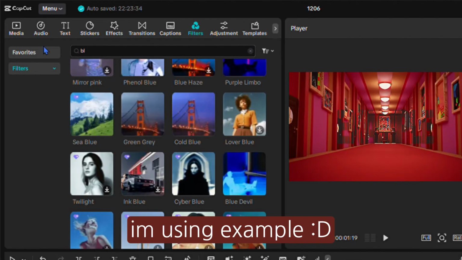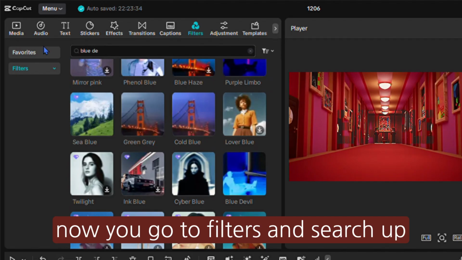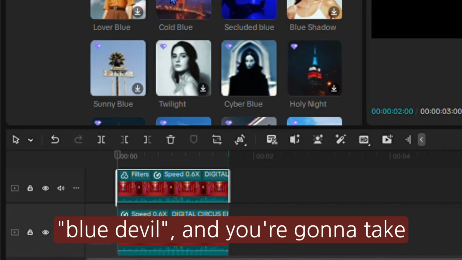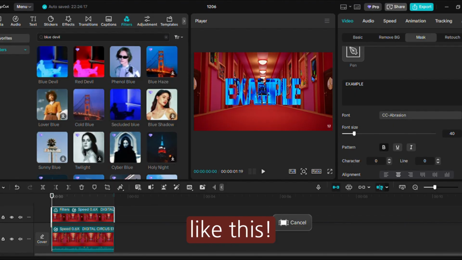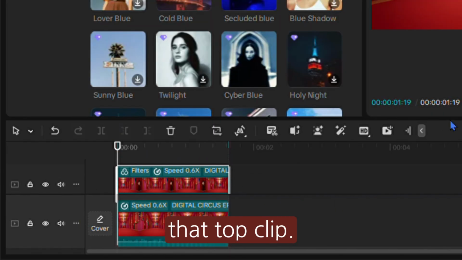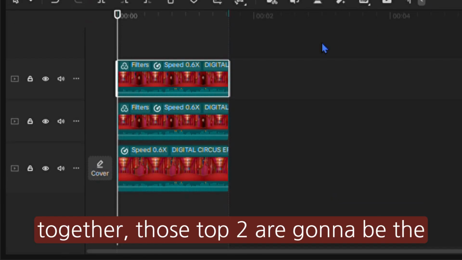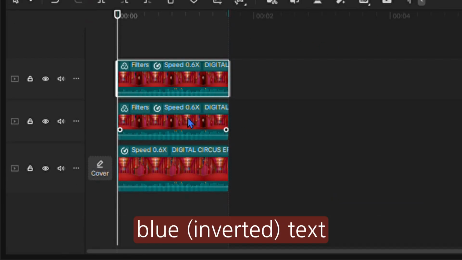I'm using sample. Now you go to filters, and you're going to search up Blue Devil, and you're going to take that filter and drag it to your top clip. And now it should look something like this. And now you're going to copy that top clip, so then when you look at all three together, those top two are going to be the blue text.